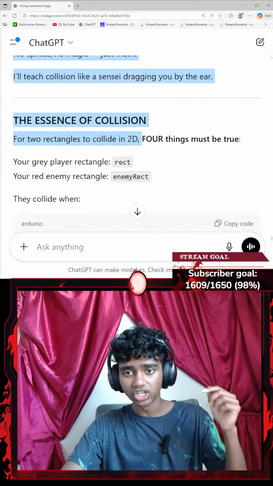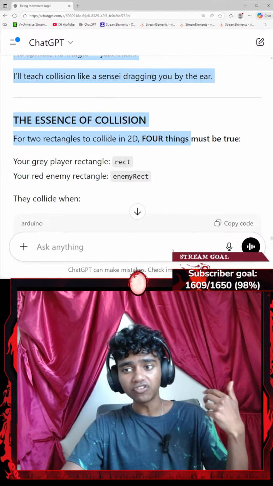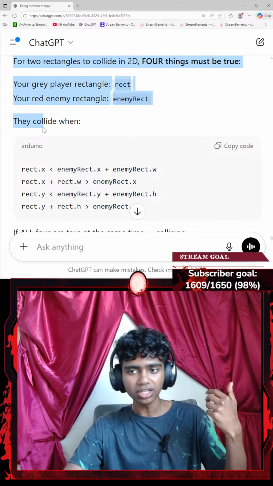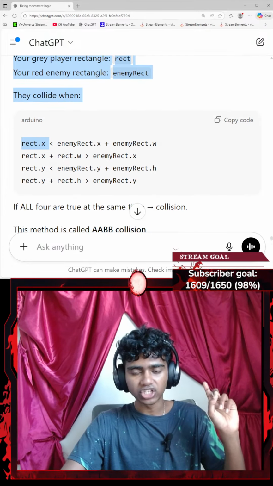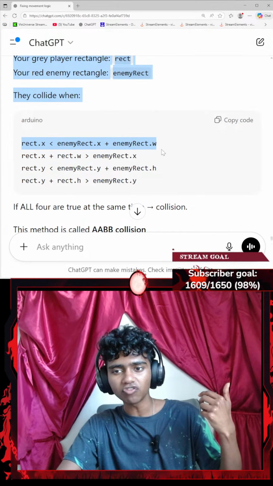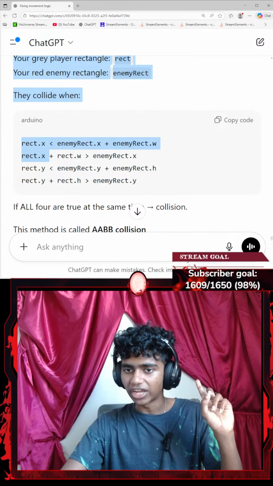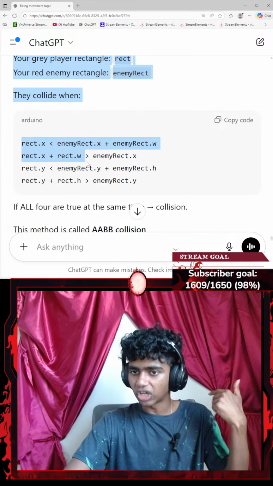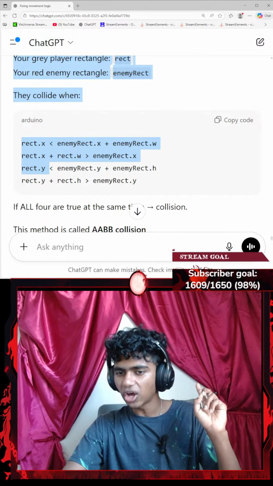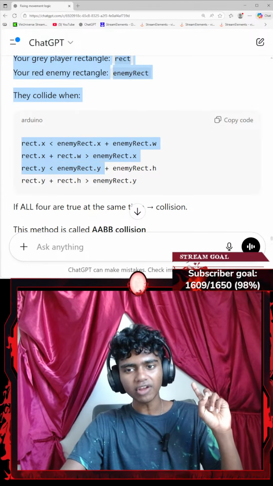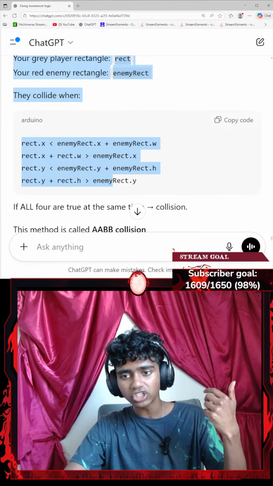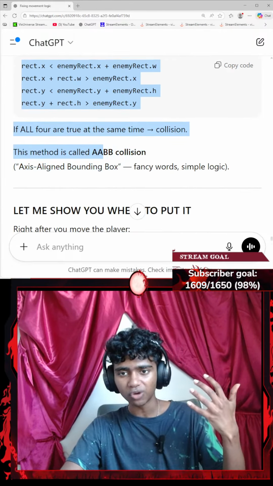So the essence of collision. For two rectangles to collide, four things must be true. Your gray player rectangle, your red enemy rectangle. They will collide when rect.x-axis is less than enemy's x-axis plus enemy rect's width, and rect.x-axis plus rect.width is greater than enemy rect's x-axis, and rect.y-axis is less than enemy rect.y-axis plus enemy rect.height, and rect.y-axis plus rect.height is greater than enemy rect.y-axis.